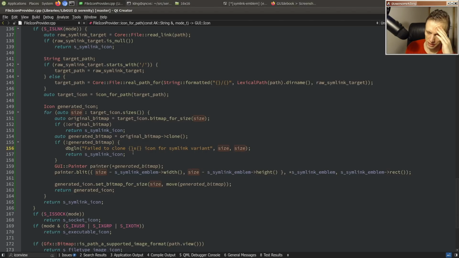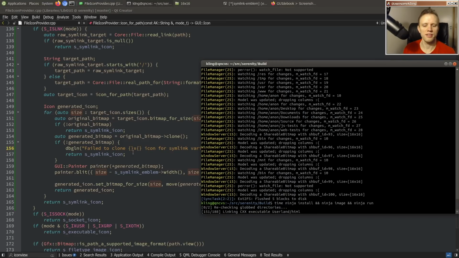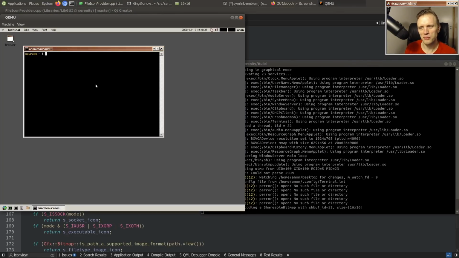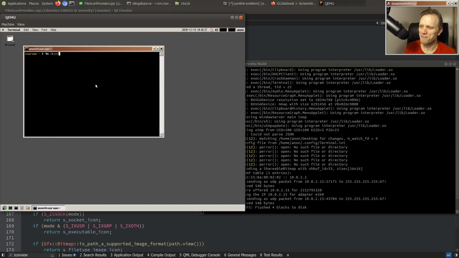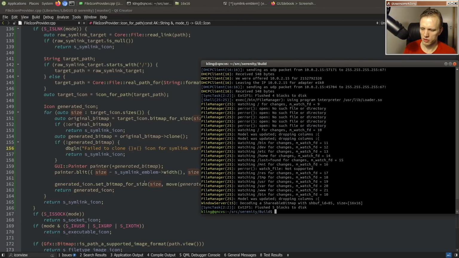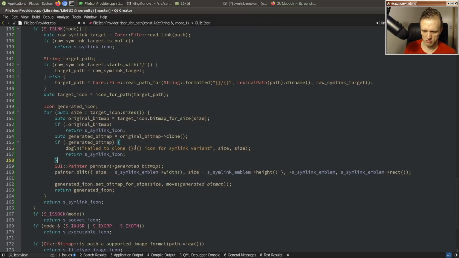I don't know why I'm thinking that this emblem is going to be good enough at 16 by 16, because it's 10 by 10. It's going to be a very overwhelming emblem. Oh, that didn't work at all. Oh, dang it. Oh, wait, we're returning here in the loop. That's not good. Right.